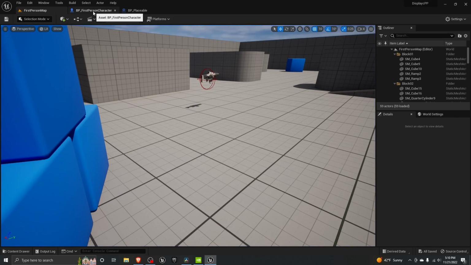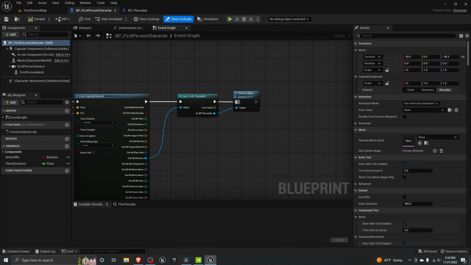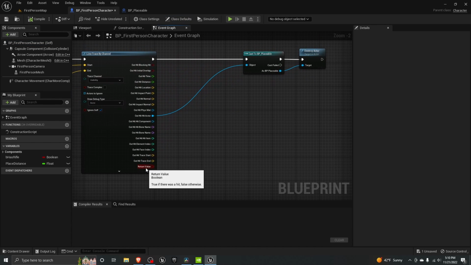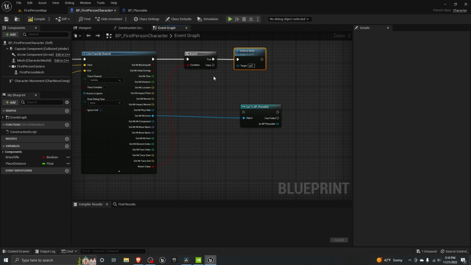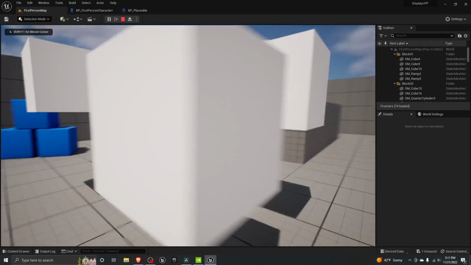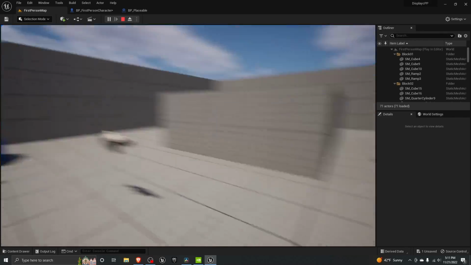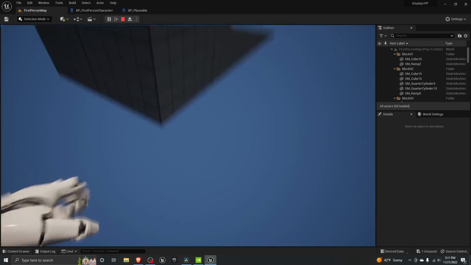So go back into the first person character and instead of casting to be replaceable, drag out from here a branch node. So this branch node checks if the line hit something, and if it did, then it will get the actor that we hit and destroy it. So now compile. And now if you want to, you could break the cubes. These things, the walls, or even the floor.